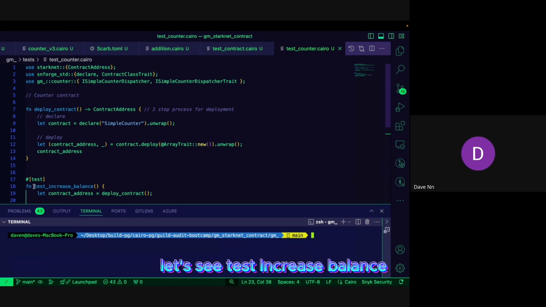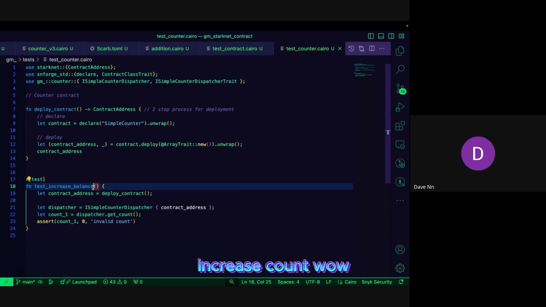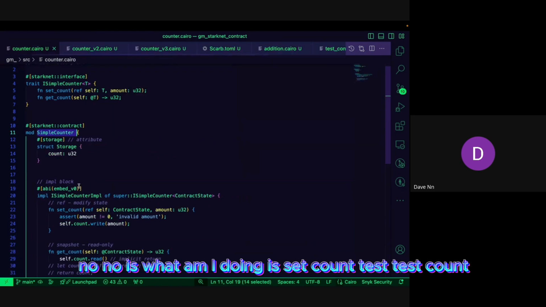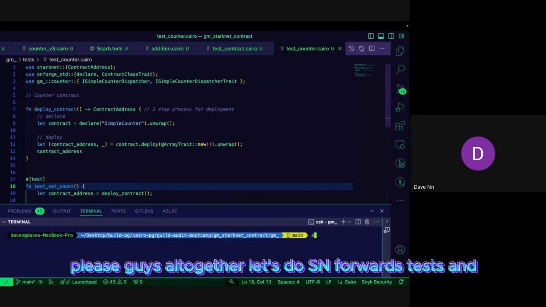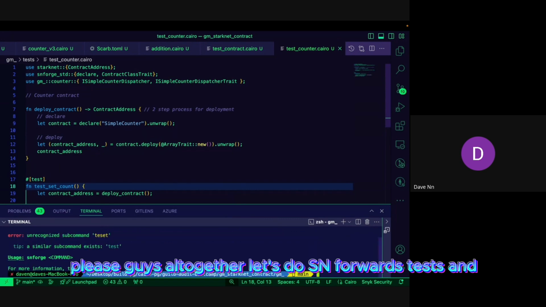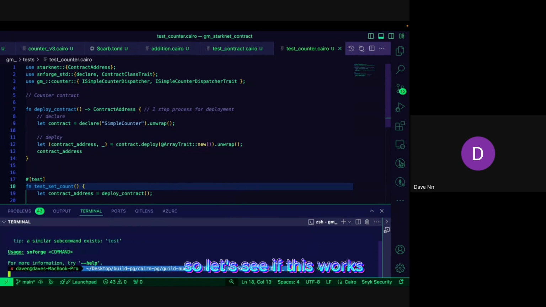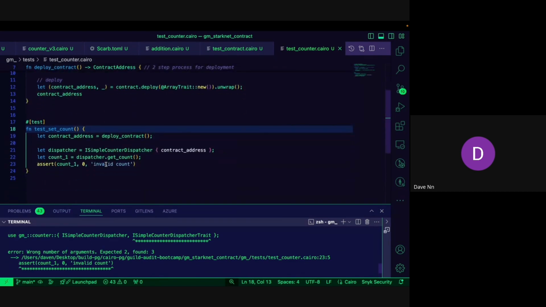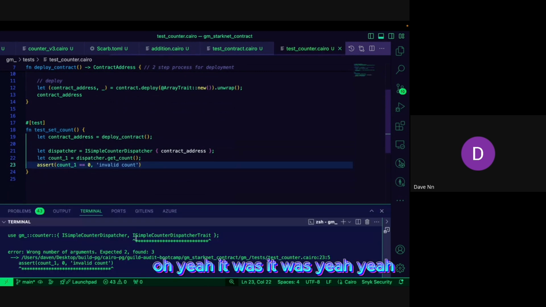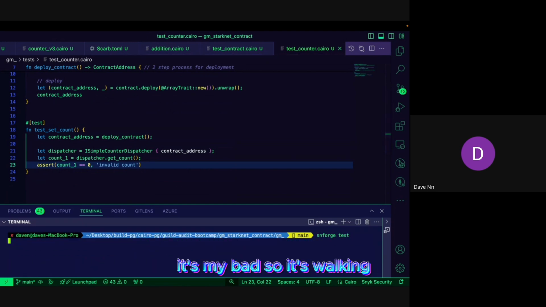Let's say test increase balance, not increase count. Sorry, increase count. Oh wow, not increase count. Is what am I doing? It's set count, test set count. Is the version 1, right? Set count, right? Please guys, are we together? Let's do SN forge test and let's see if this works. Oh yeah. So it's my bad. So it's working.